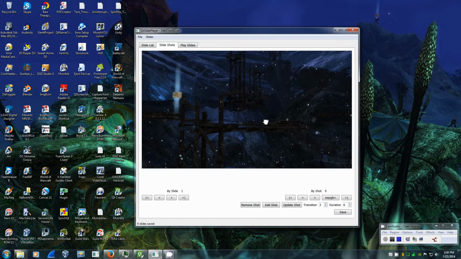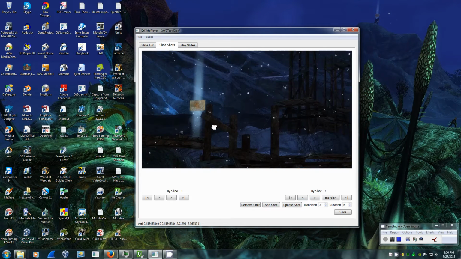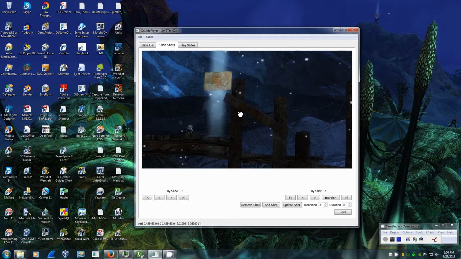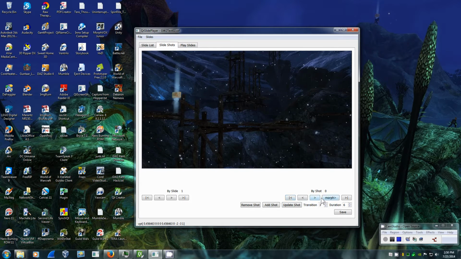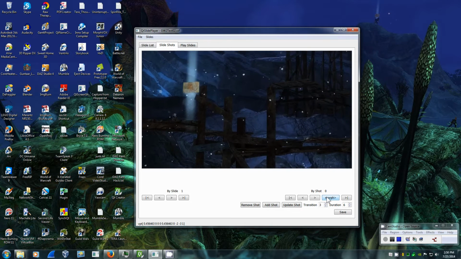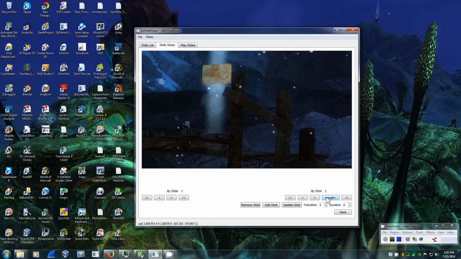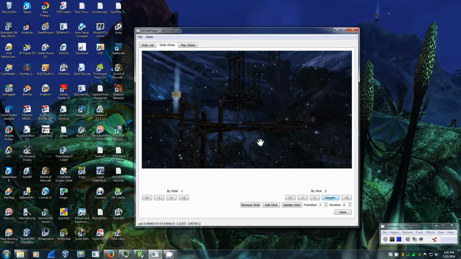Okay, that's approximately right. So again, the easiest way to do this is to add 3 shots. 1, 2, 3. And then go to the center shot and zoom in. So here I am with my character on the vista point. Update shot. If we go to the beginning, now we can see what it'll look like. Morph. Morph. And again, the timing's not right, but we can adjust the timing if we like.